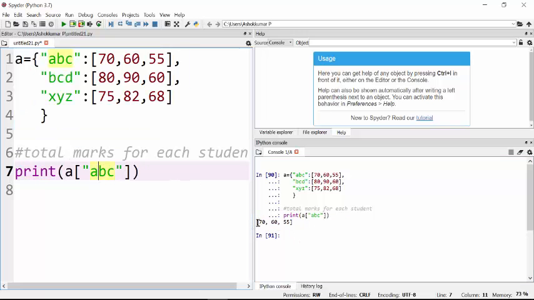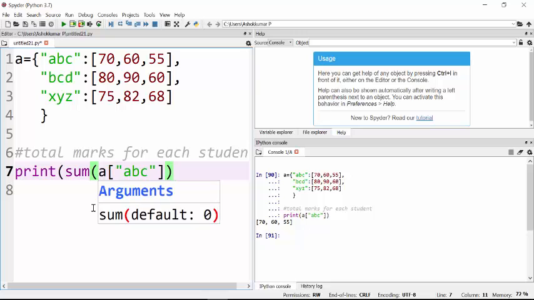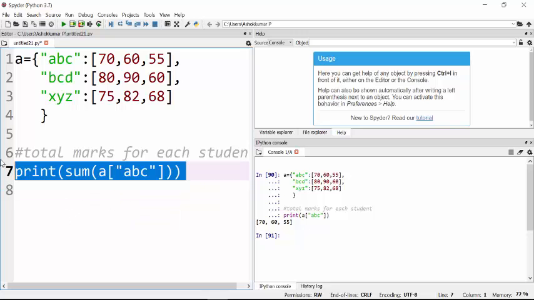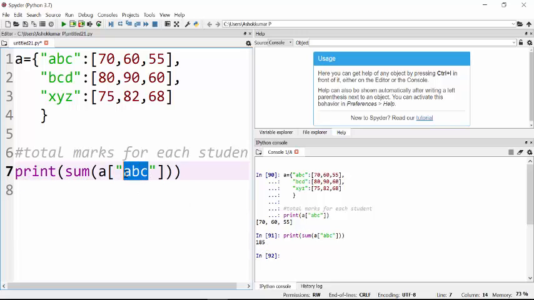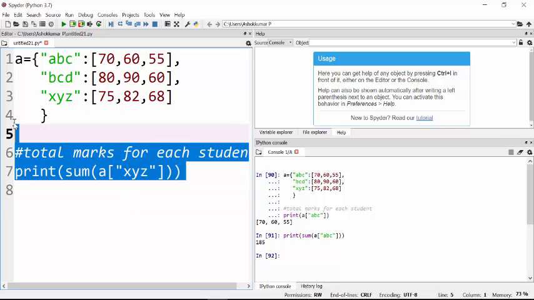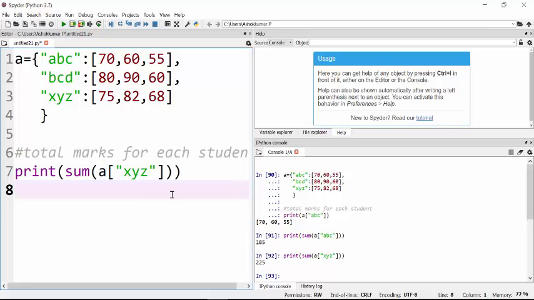So that means I have to add all these 3 values. So there is a function called sum. So when I print this one, you can see that the total mark of ABC is this one. Okay, suppose I want to find the total marks for XYZ, then I can change this one to XYZ, and this is the total of XYZ.